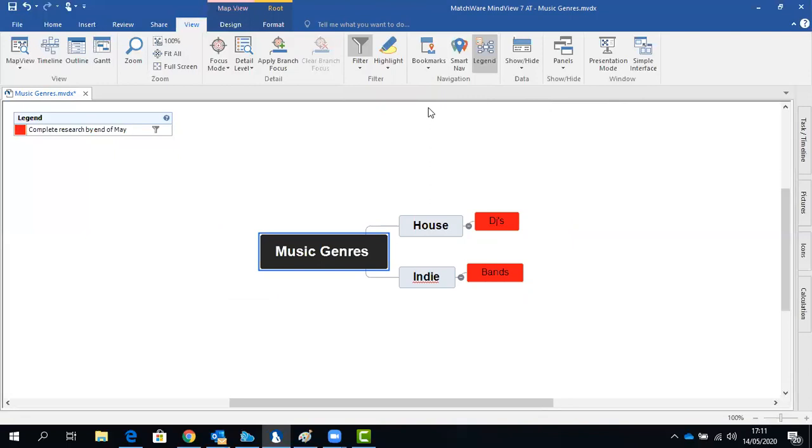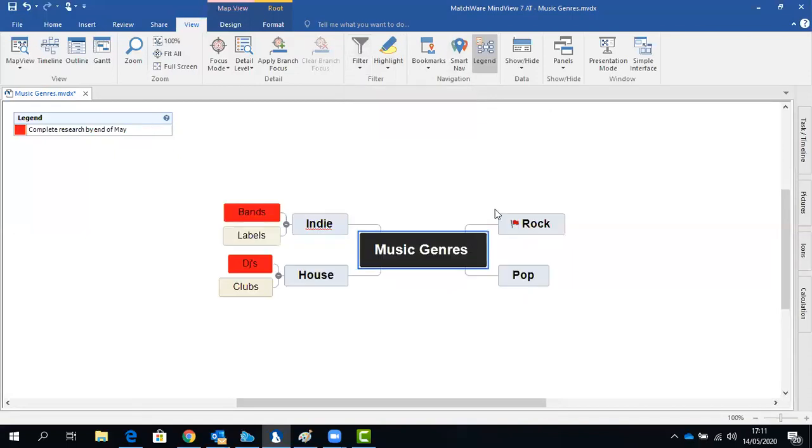As you can see, and obviously because these are sub branches, it will also include the previous branches to those, or the level 1 branches. And then to turn it off, we just click on the actual filter icon, and that will return the mind map to what it was previously.